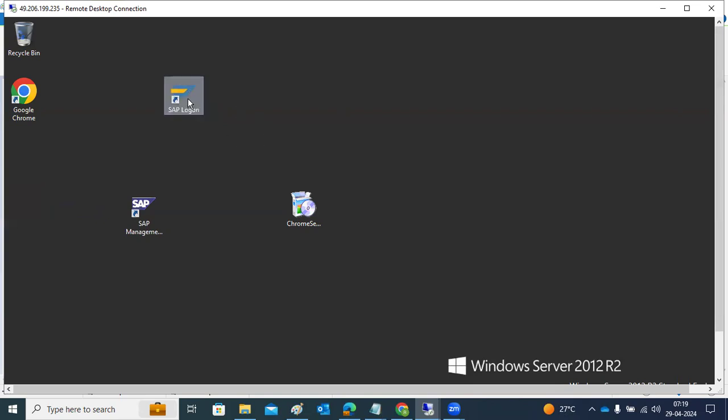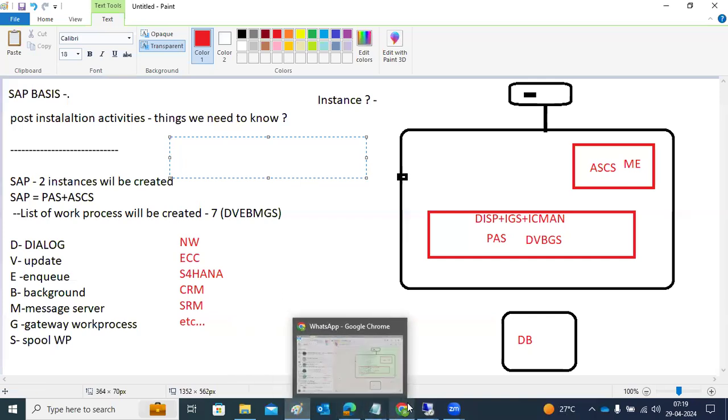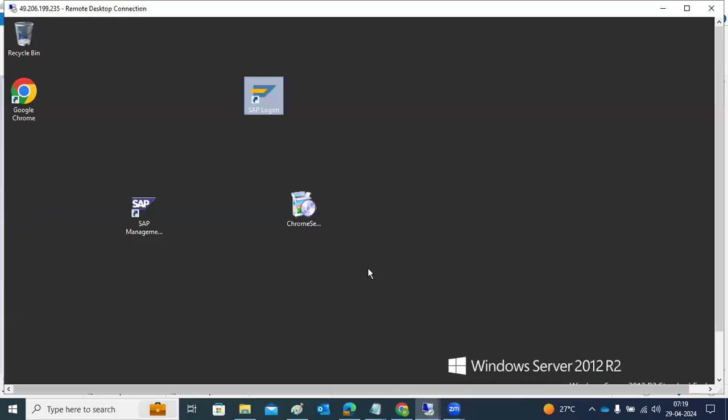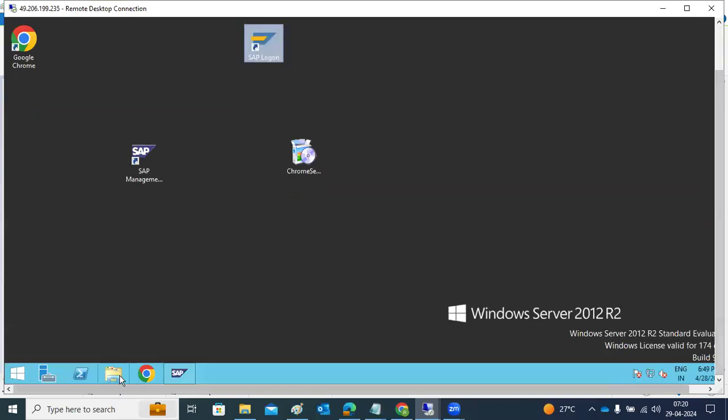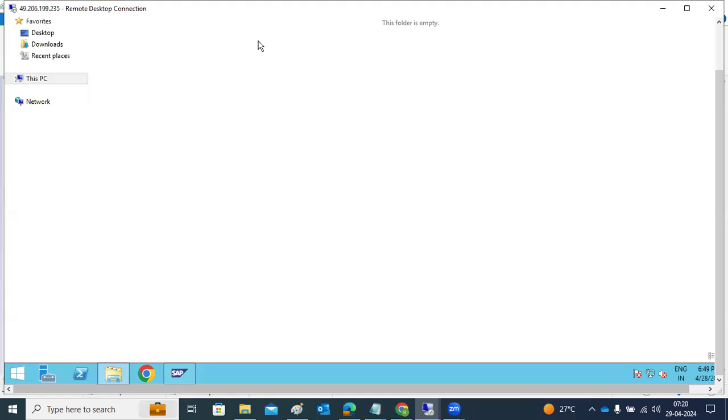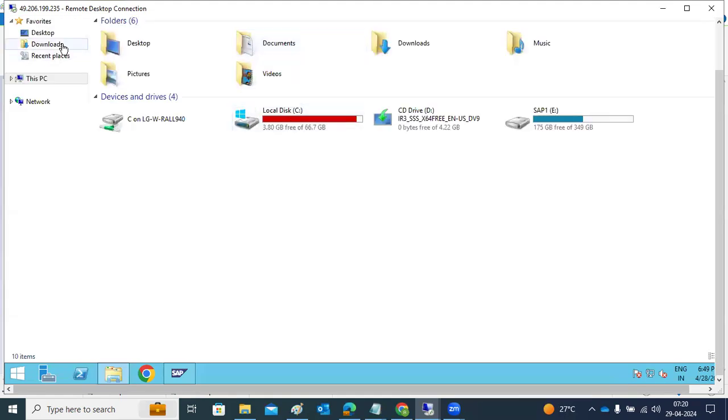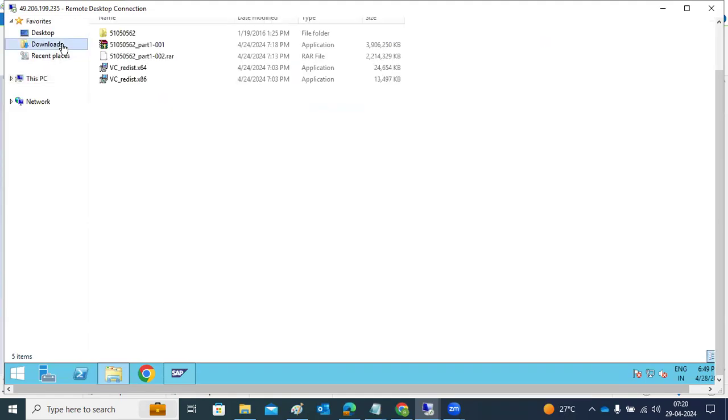Everybody, once you log in to your desktop, you have the SAP Logon Pad. To log into the SAP system, this is a small piece of software which we have to install inside our remote desktop. I hope everybody has access and got this icon, the SAP Logon Pad.